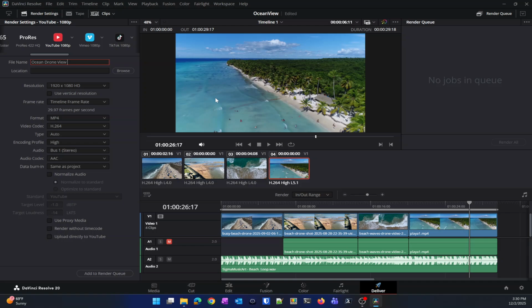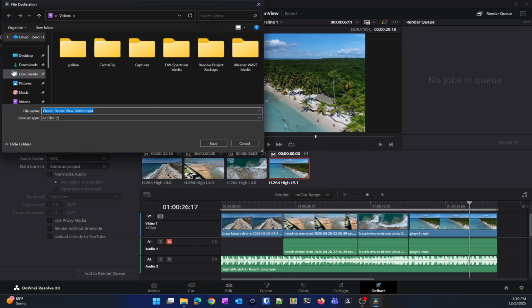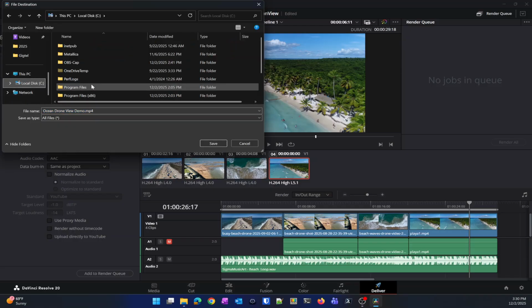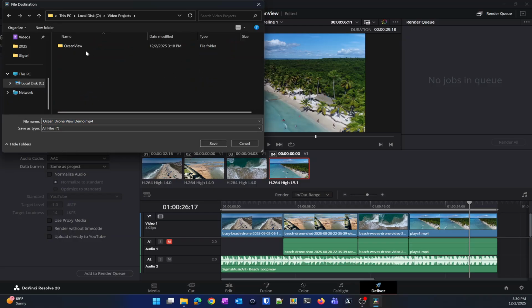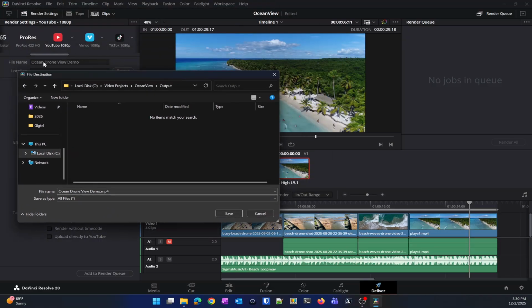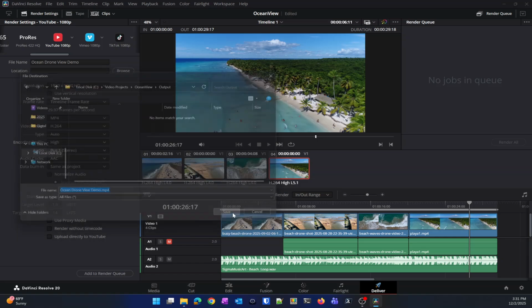Drone View Demo, right? And again, I'm going to go back to my folder here. So I'll go to C drive, Video Projects, Ocean View, and in the Ocean View, I'm going to make another folder, and I'm going to call it Output. And I'm going to select this folder, and it's already named it what I've named the clip here, which is Ocean View Demo, or Ocean Drone View Demo. And same thing here, Ocean Drone View Demo MP4. I'm going to hit save.